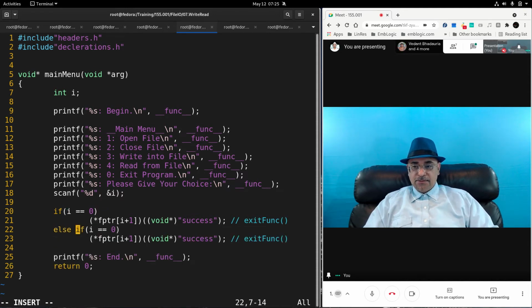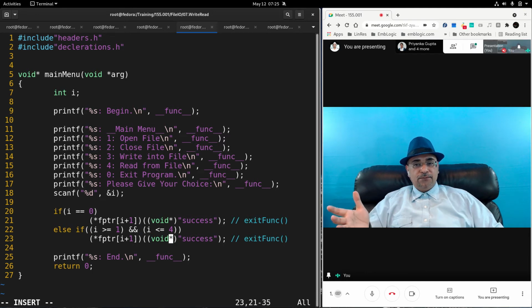Else, if i is greater than or equal to 1 and i is less than or equal to 4, then you will call other functions.